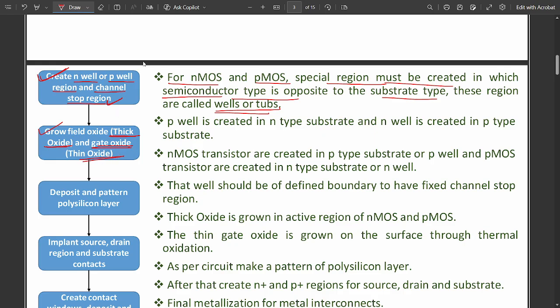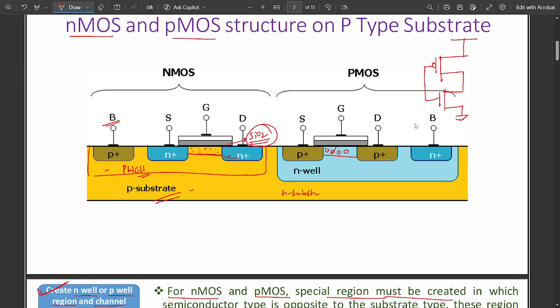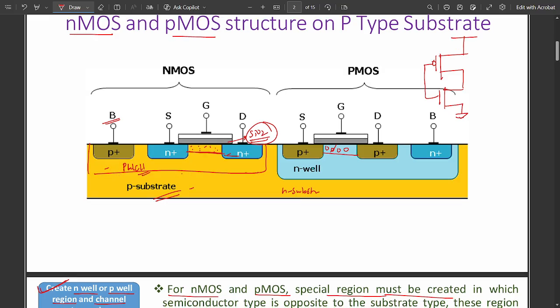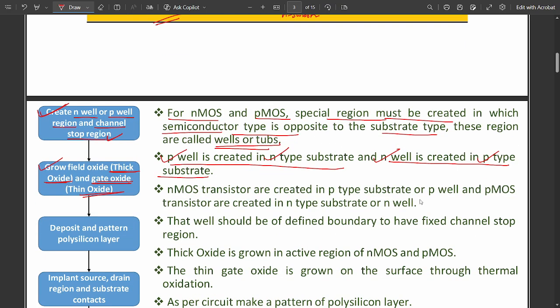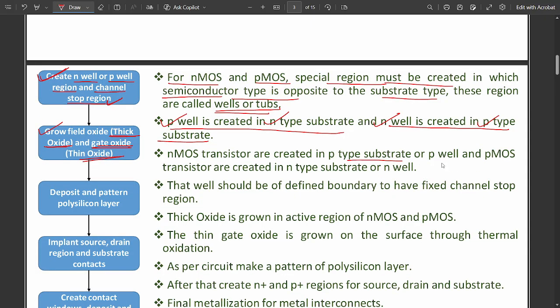So here, a P well is created in the N-type substrate, and an N well is created in the P-type substrate. They are opposite: if it is a P well, the substrate is N type; if it is an N well, the substrate is P type. Next, the NMOS transistor is created in the P-type substrate or P well, and the PMOS transistor is created in the N-type substrate or N well.